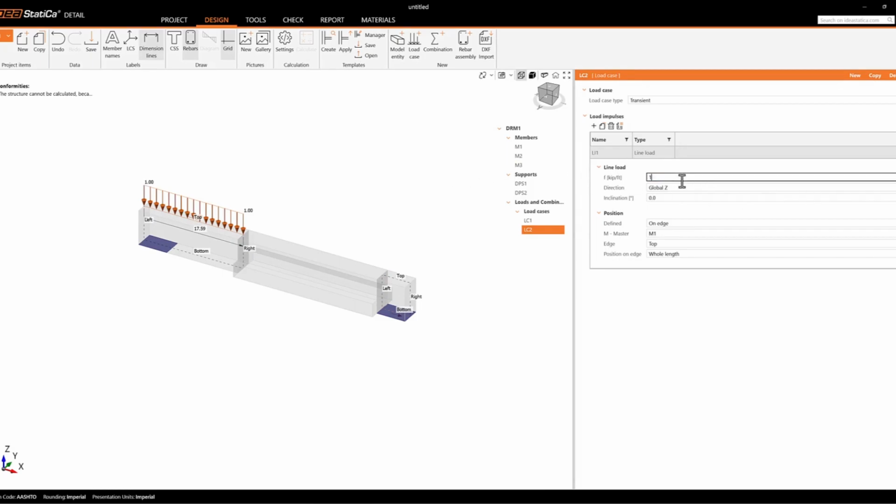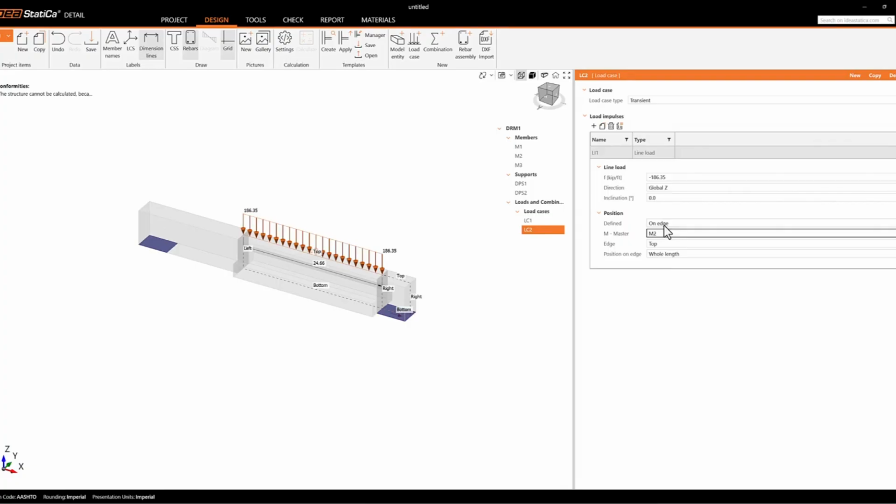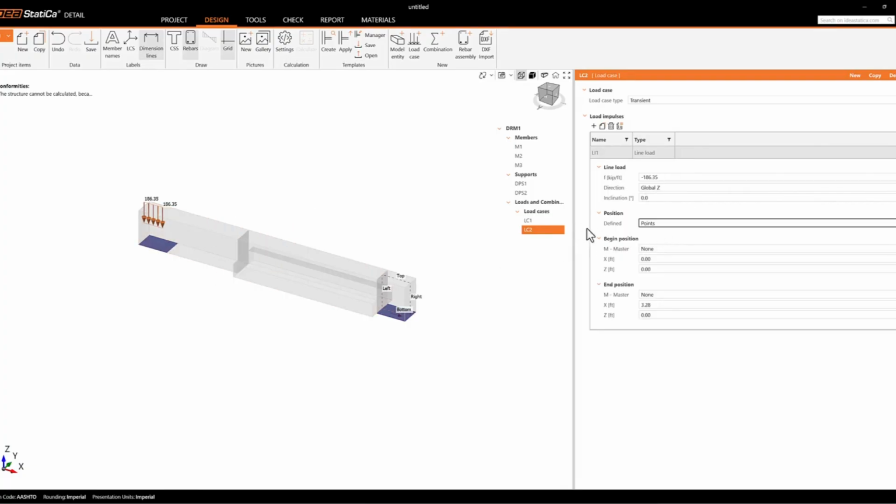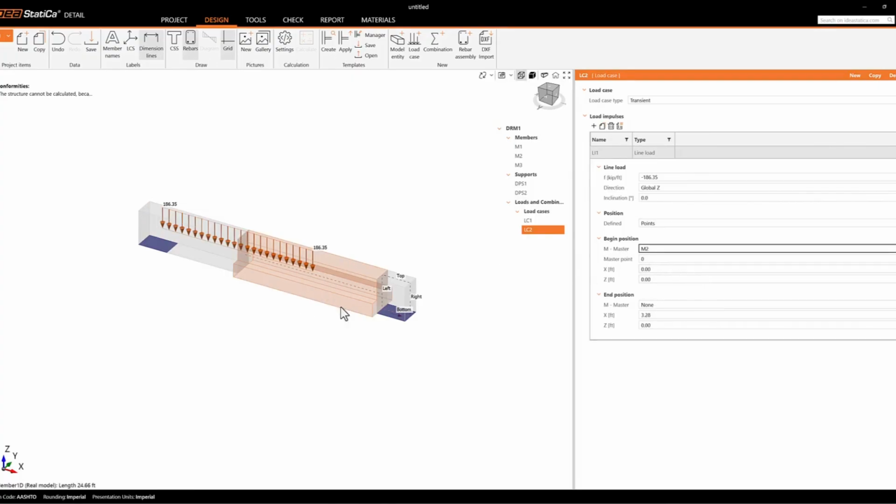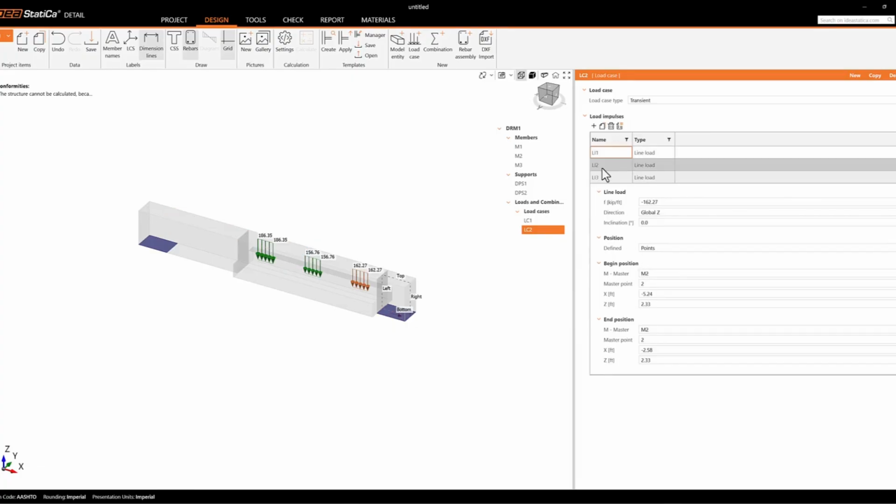Okay, so line load, and I'm going to add the first beam line. So that will be minus 186.35. This will be on member M2. And instead of setting up from the edge, I'm going to select points. So you can select it from different points within this beam. Okay. Right. So I added the 3 beam lines reactions. Now let's add the load combinations.